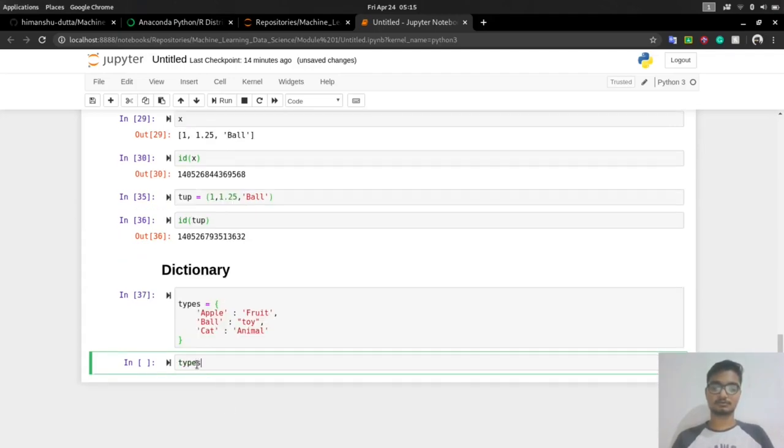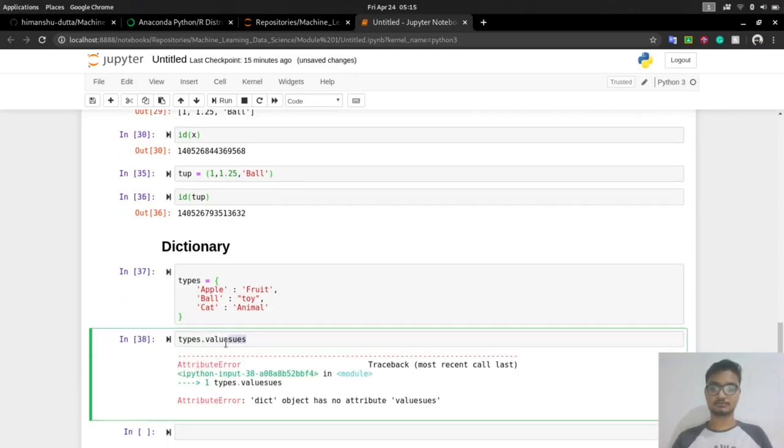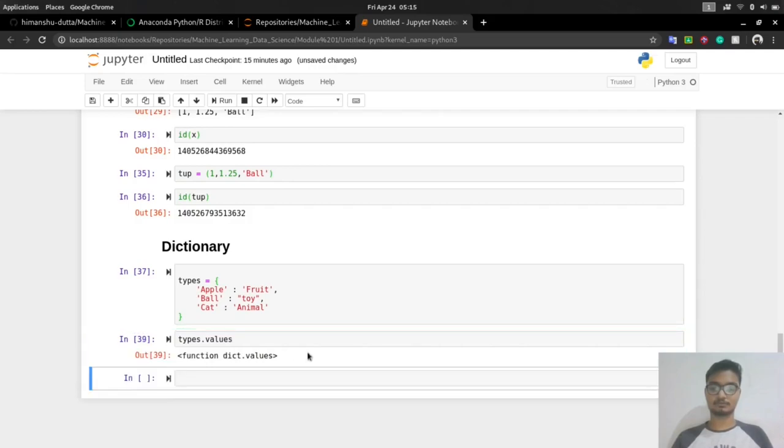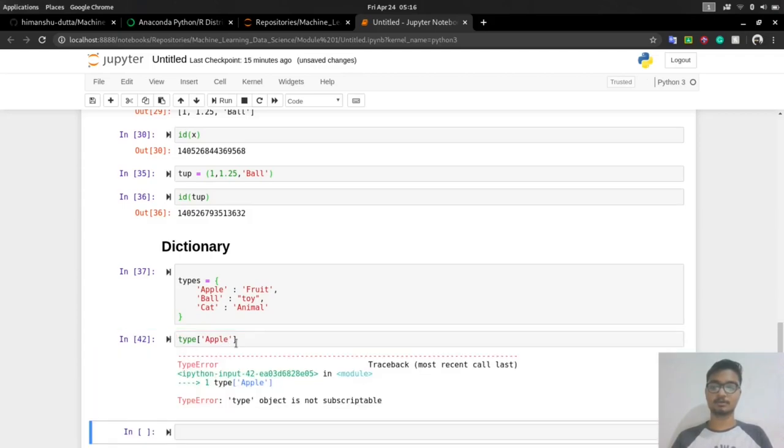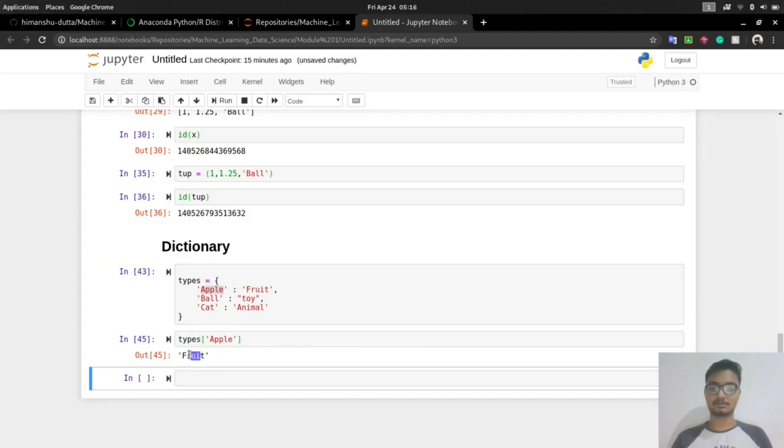So when we do types.values, it shows you all the values that are stored, and if I do types.keys, it shows you all the keys. So if I try to ask the types dictionary what is the meaning of apple, it will say, okay, execute it first. Sorry, types['apple']. It says that the meaning of apple in the dictionary types is fruit.